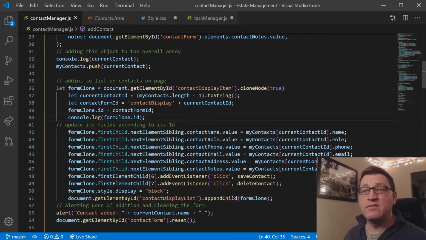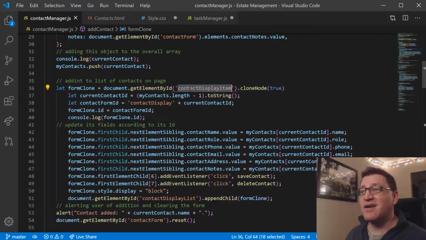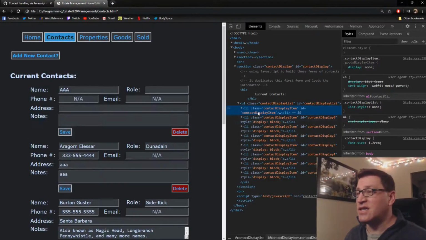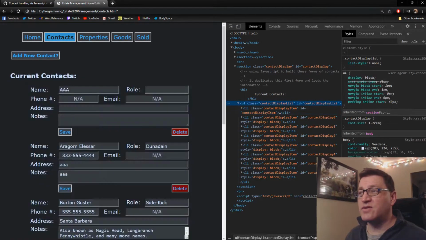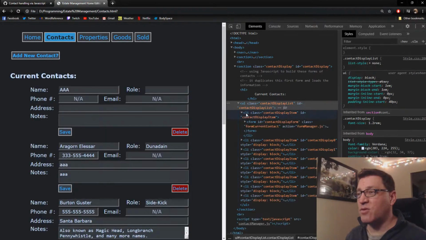I'm using the variable formClone. formClone then is equal to document.getElementById, and I'm using the contact display item as the element that I'm getting. That contact display item is specifically an li element on the contact display list. So there's an unordered list here in current contacts, and each one of these things is an li element. And that li has a form on it, which is my contact display form.